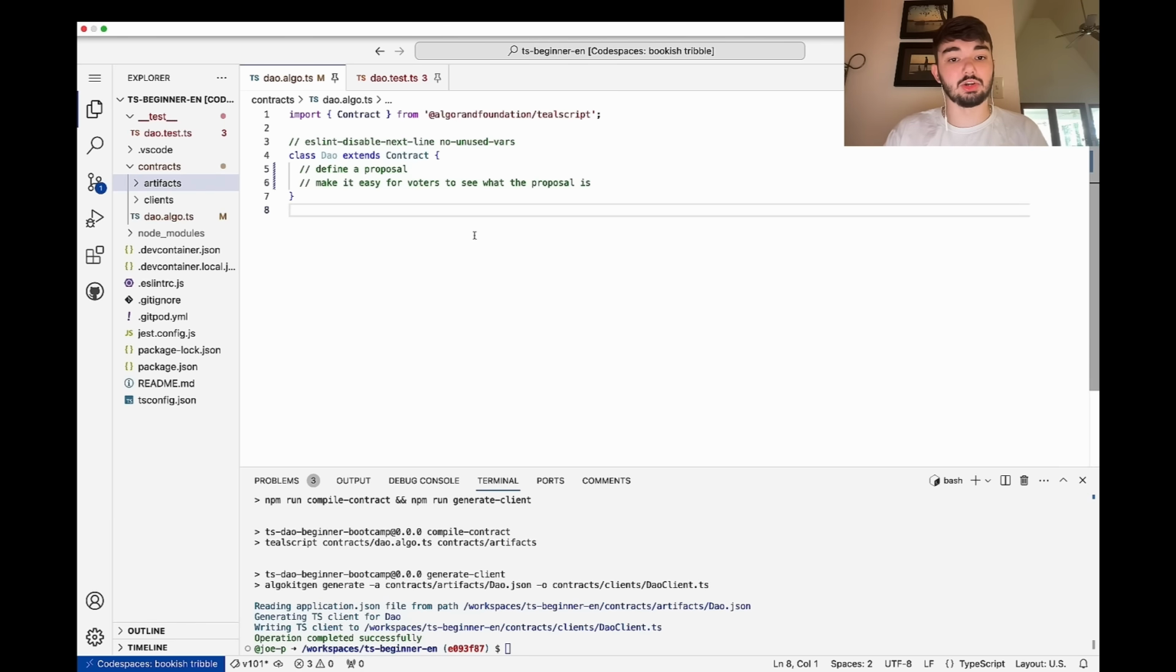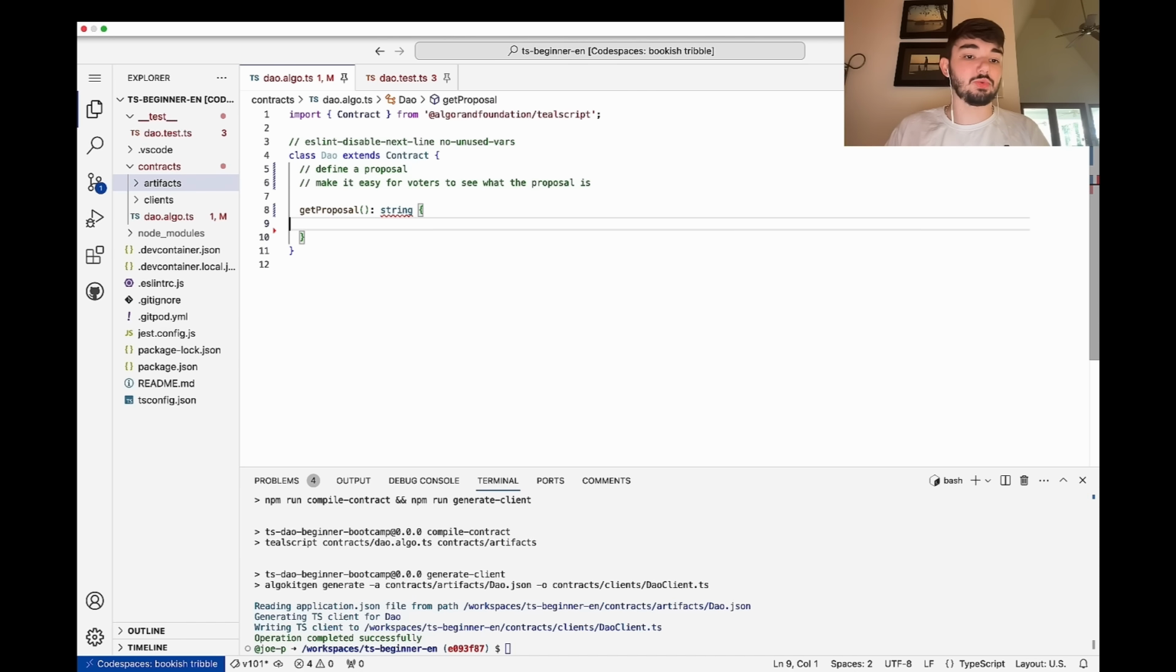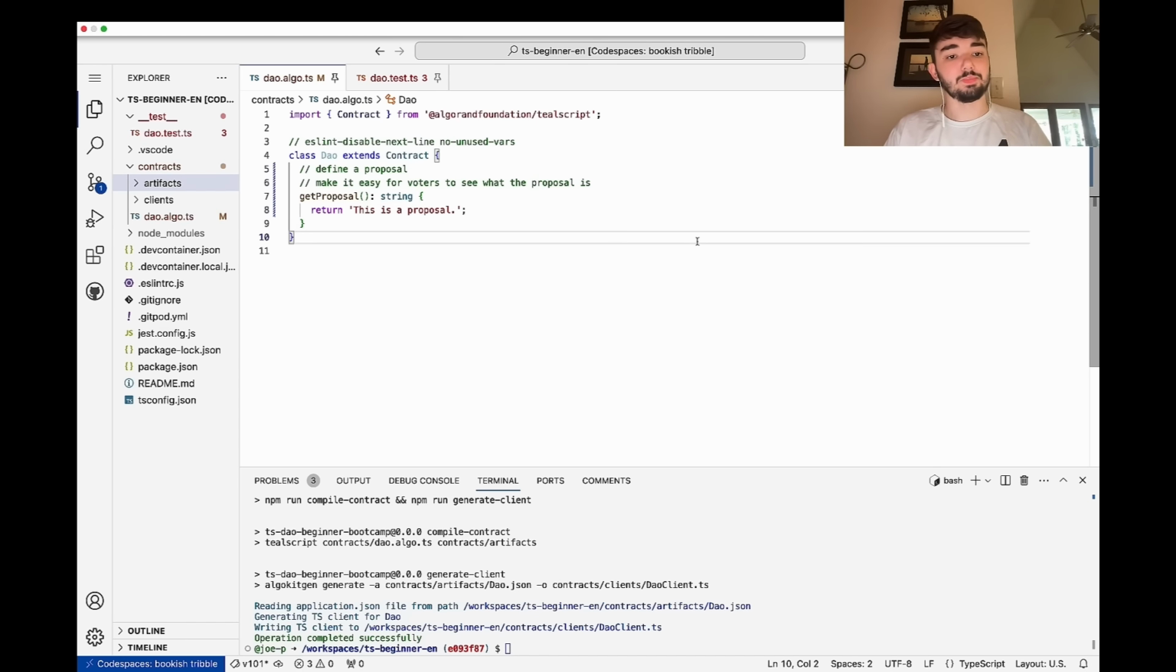So what I'm going to get started with actually is a method called getProposal. And I'm going to return a string. And this string is going to describe our DAO's proposal. So what I'm basically going to say is return, and I'm going to return this is a proposal. Okay. So now when someone comes to our DAO, when they call getProposal, it's going to return a proposal. In our case, it's going to be this is a proposal.